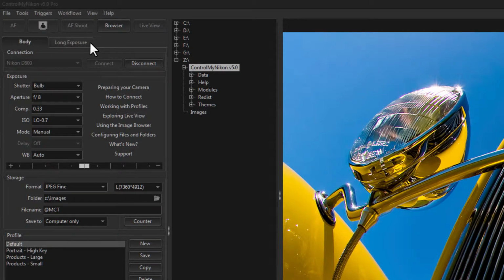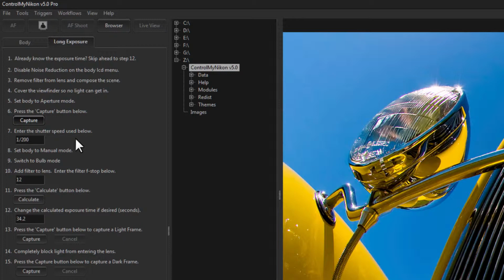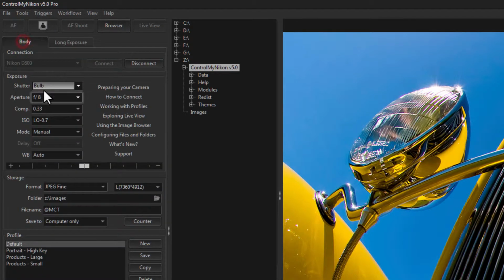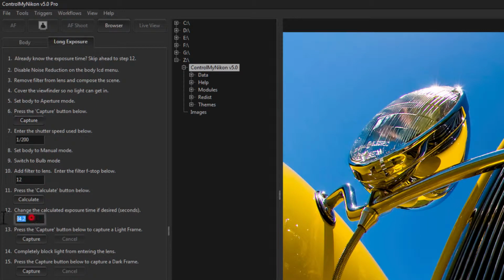Let's see what we need to do a long exposure. We've already had a tutorial video on how to do bulb shooting, and that was simply setting it to bulb, going into long exposure, setting the time, and pressing capture. And that captures a single long exposure image. But the long exposure workflow is a bit more intricate, and it helps step you through the different steps you need to be able to determine what the correct exposure time is, and prompts you to create a dark frame as well. So let's just step through it.